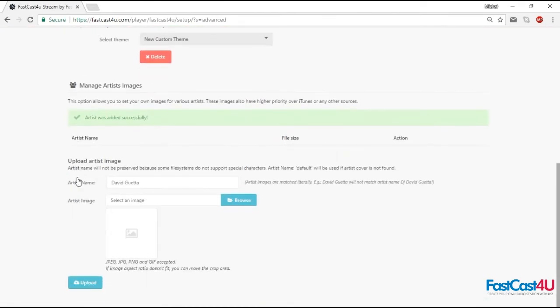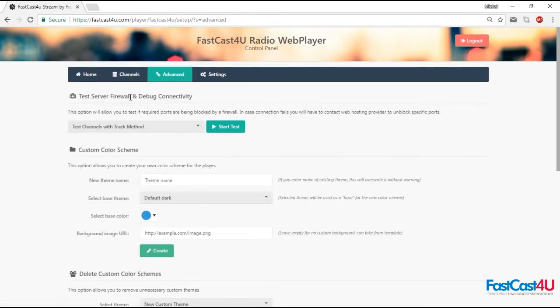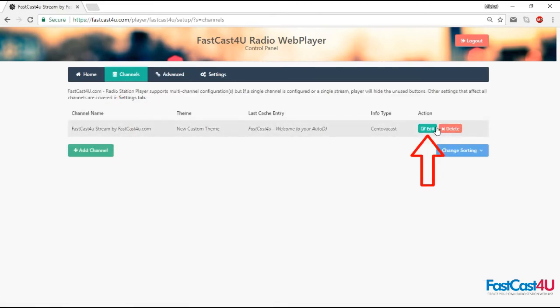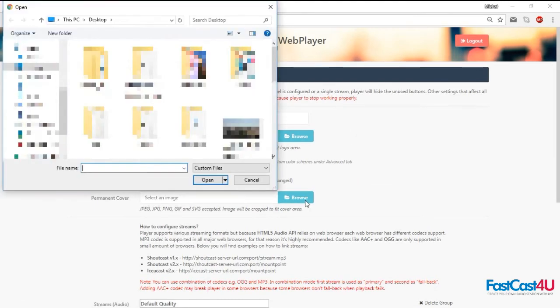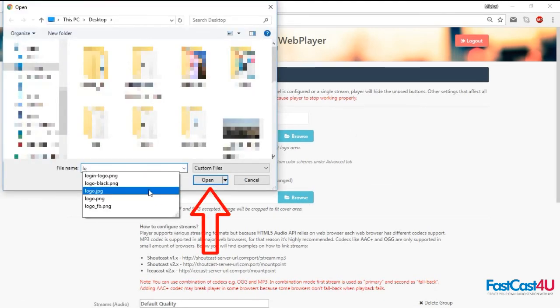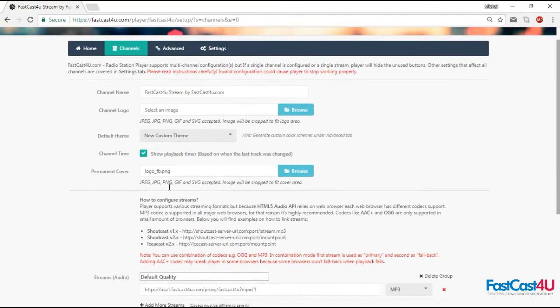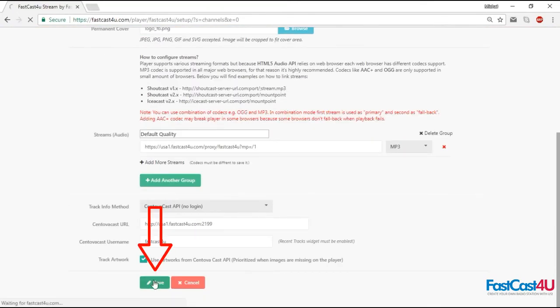To set up a permanent cover art that will be displayed all the time, go to Channels tab. Click Edit button. In Permanent Cover, click Browse button. Select the desired picture and click Open. Scroll down and hit Save button.